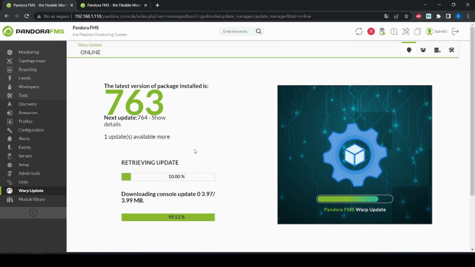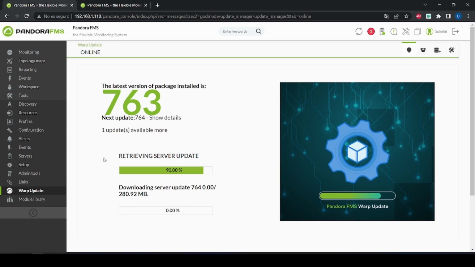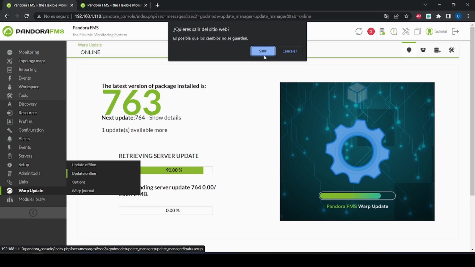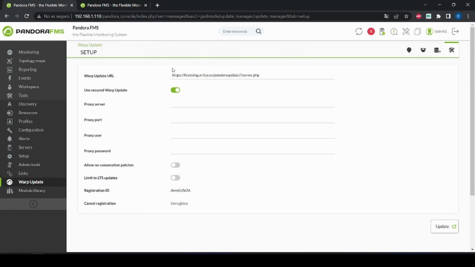In the Update Manager Options section, we can configure some options to use in the updates. It is advisable to leave the options by default, but we can always modify them if we need to. In the Warp Update URL bar, we can see the address to which the Update Manager online connects when it looks for the resources it needs. The Use Secure Warp Update section uses encryption for the data. The proxy options are useful if you want to make use of a proxy server.